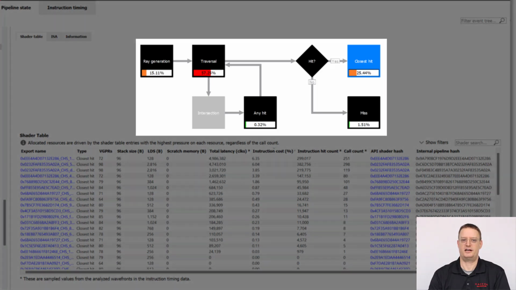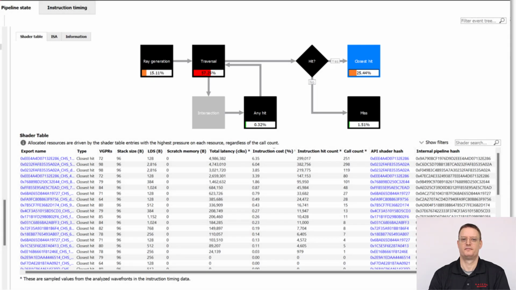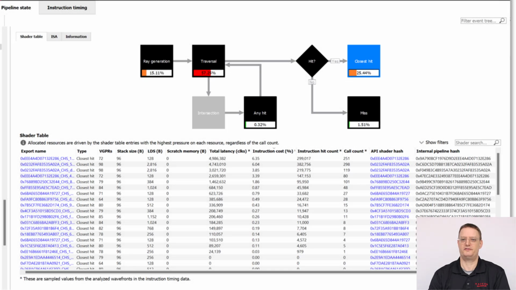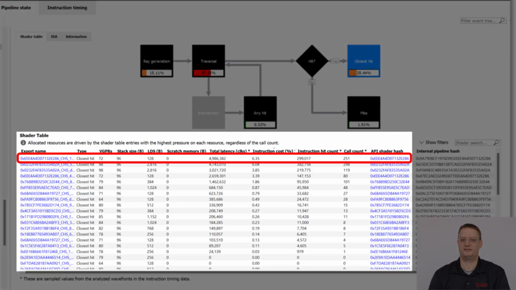This will filter the shader table to only show functions that correspond to the selected stage. This way, once you identify a stage to focus on, you can then look at the individual shaders that make up that stage. Here, we've decided to focus on the closest hit stage. By clicking that stage, we can quickly see which functions are part of that stage and also quickly see which shader within that stage is the most expensive.